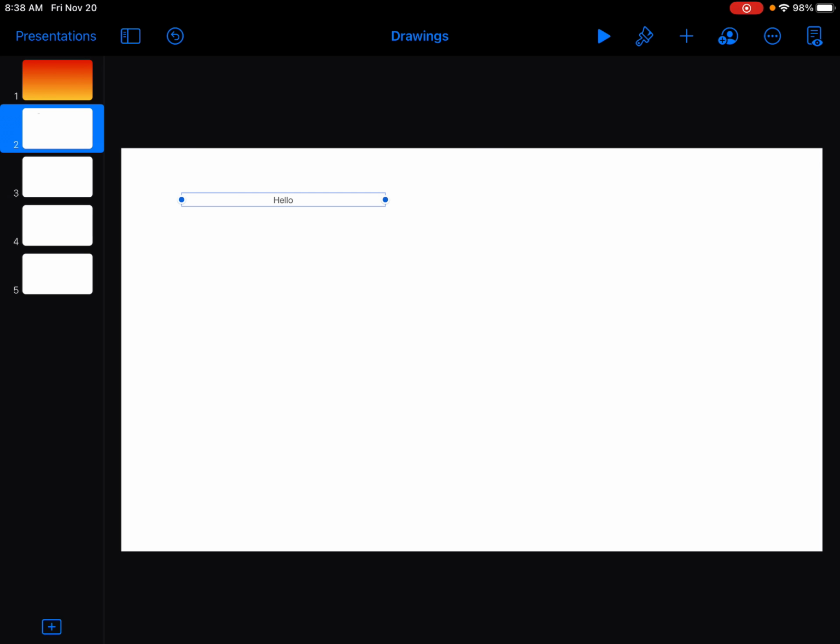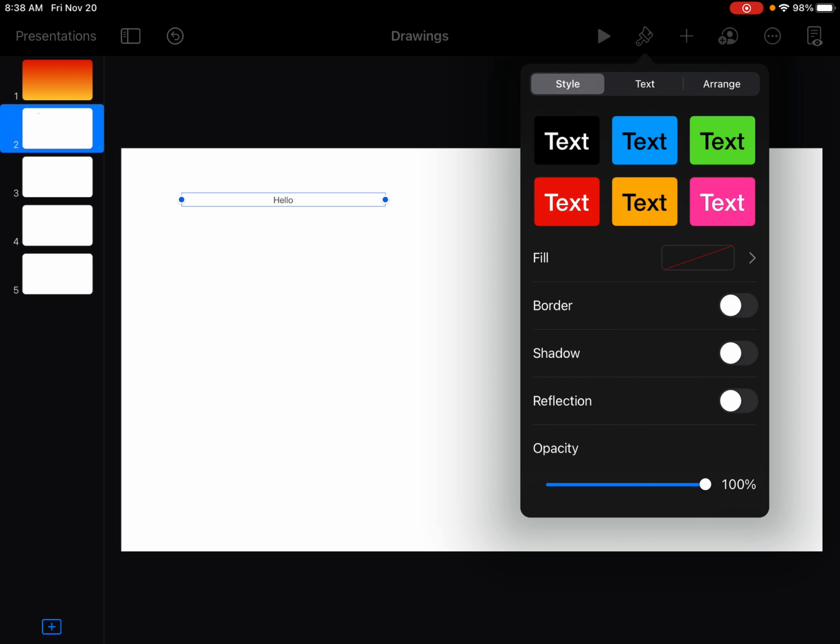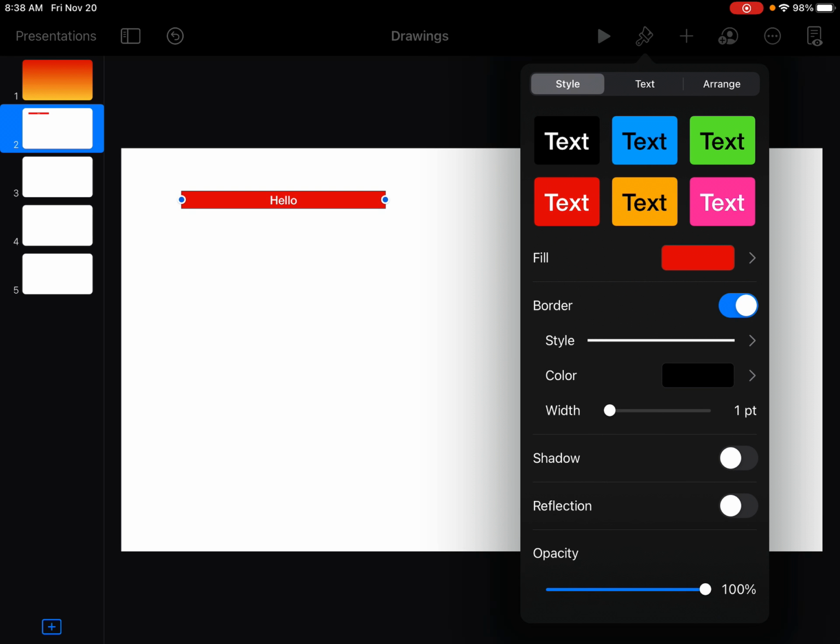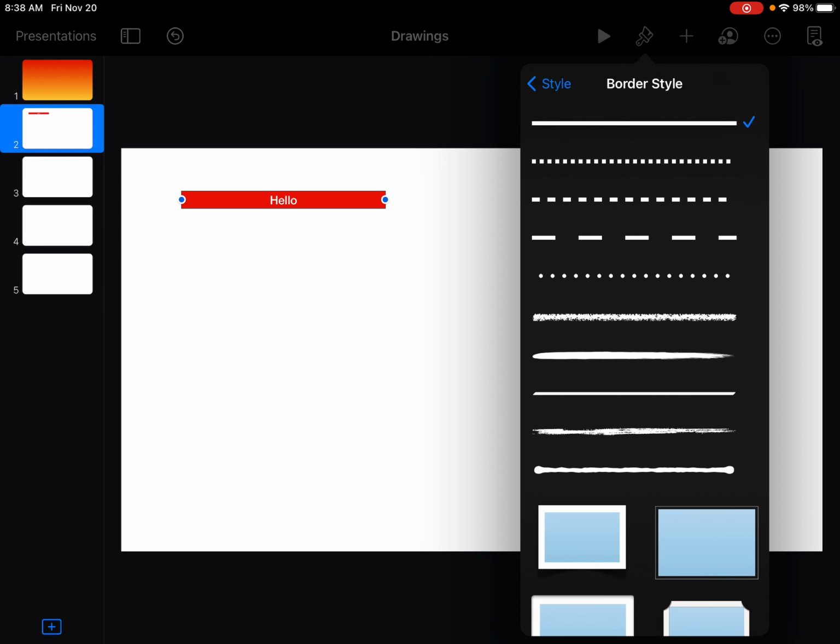As long as I have tapped on my box and it is highlighted, if I go back to my paintbrush, I can change the color of the inside of my box. As long as it's set on style, make sure that it's set on style to do that. I could add a border if I wanted to.